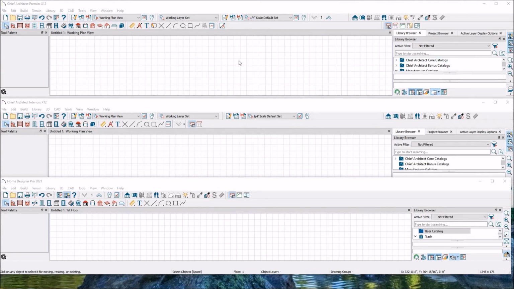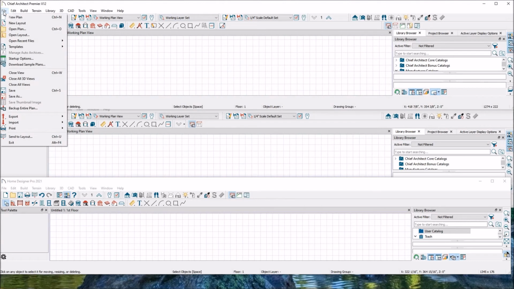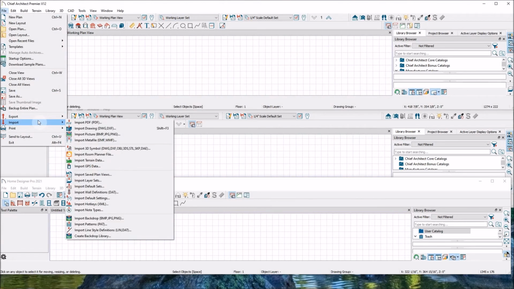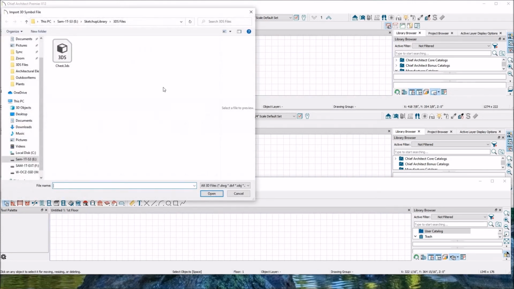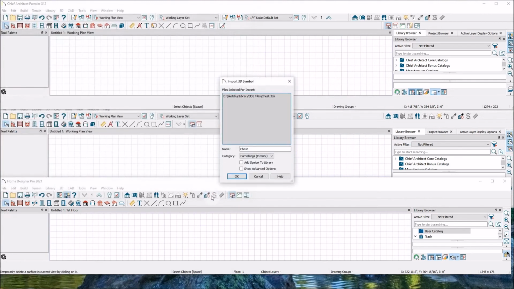We're just going to import it, and it works very similar for all three. I'm going to start with Premiere. We're going to go to import, and we're going to go to the import 3D symbols that we looked at before, but this time we're going to click it. I am going to import this 3DS model. So I'm going to choose that, and it pops up with this window.